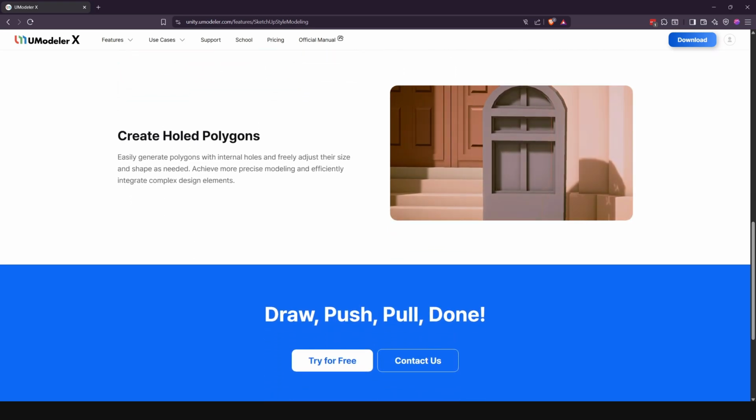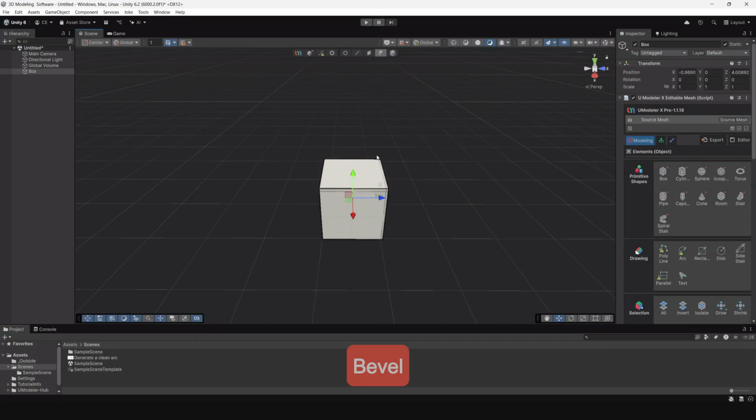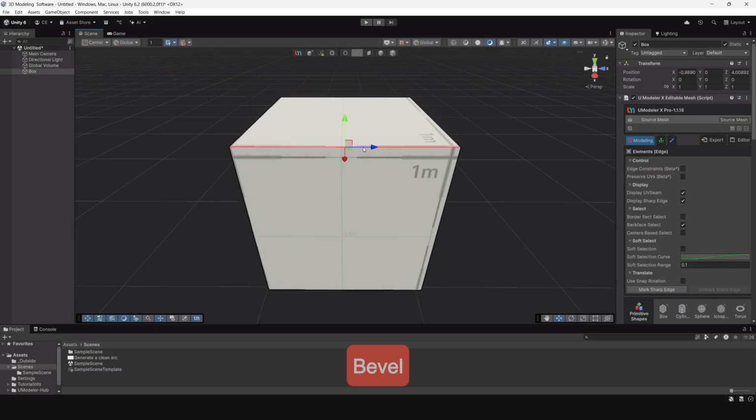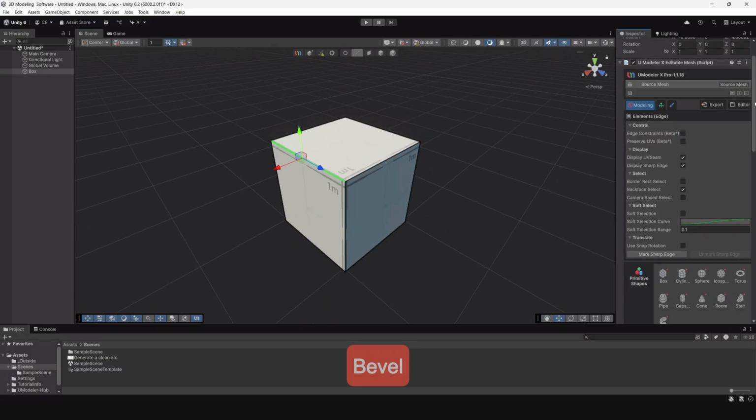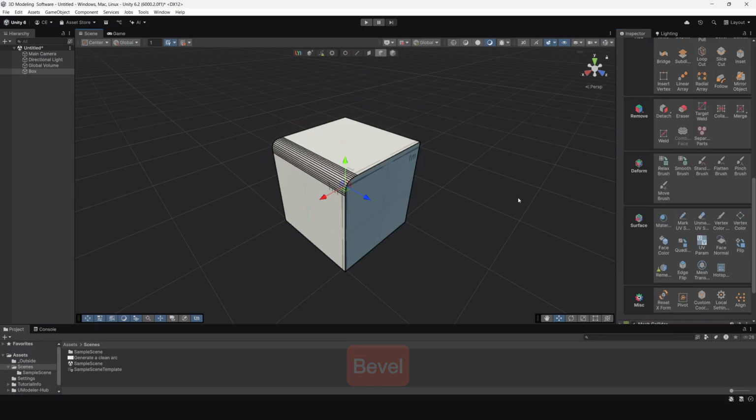All right, so let's go back to the learning. Now, another tool that's really nice is the bevel. The bevel softens hard edges by adding extra geometry. You can bevel vertices, edges, or faces by adjusting the width, segments, and the profile for smooth transitions or stylized contours. So let us go and use the bevel tool to add a nice round edge around this tabletop.